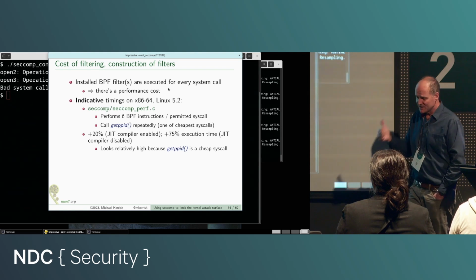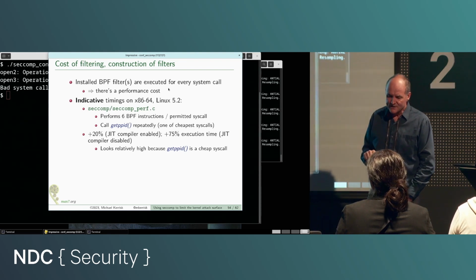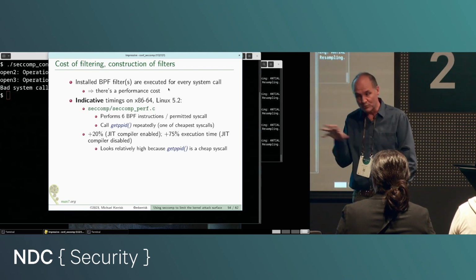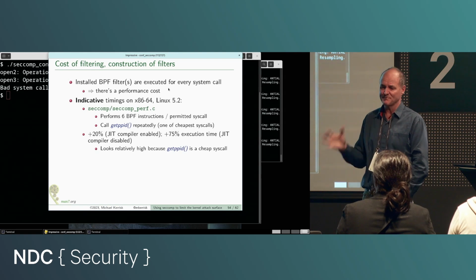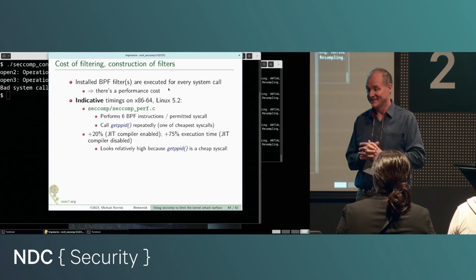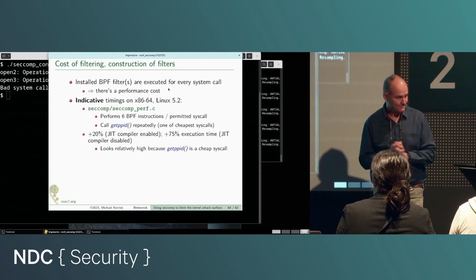This seems expensive, but there are a couple of things to remember. getppid is a cheap system call, so the relative cost looks great, but also programs don't spend all their time making system calls. My program's very artificial. It's trying to make system calls constantly, so it seems expensive.